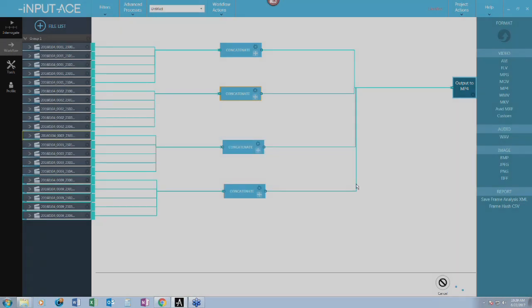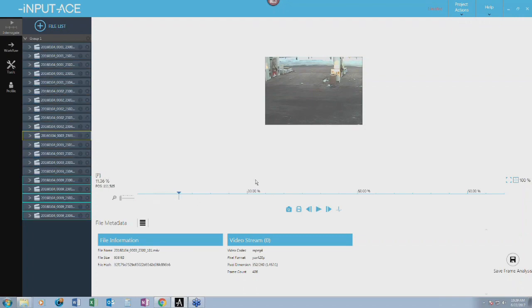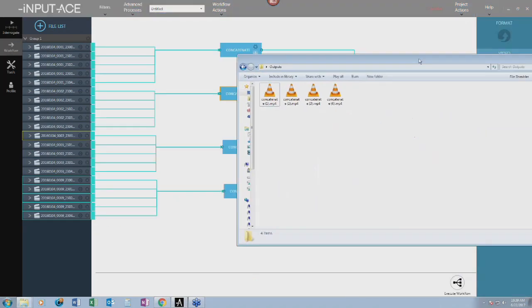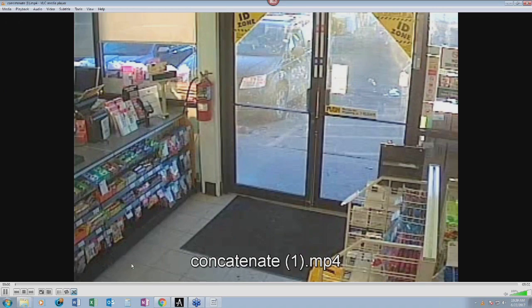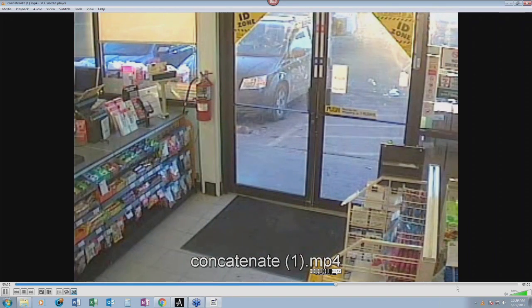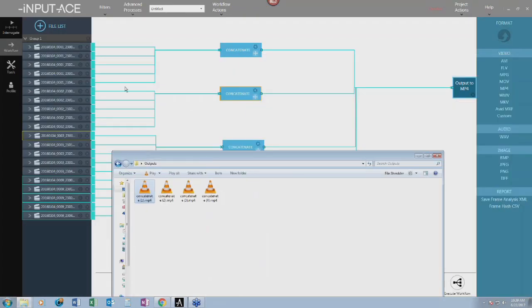Another big benefit of iNPUT-ACE is that while things are processing, I still have full control of going through to my interrogate tab, playing through the file as I am now, marking new images, making new clips, and now that it's done processing, I can go to my output directory here, and I can view the results, and sure enough, I have a clip now that plays through all of the events. That's a very easy way to get any result that we might need from processing the video.